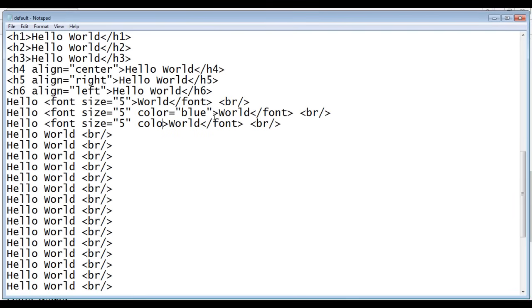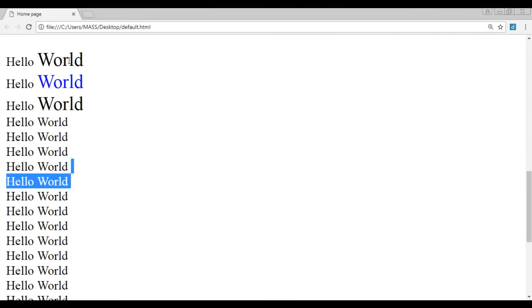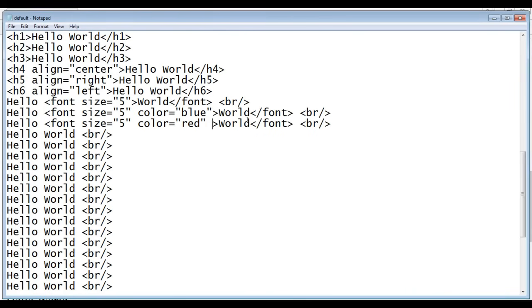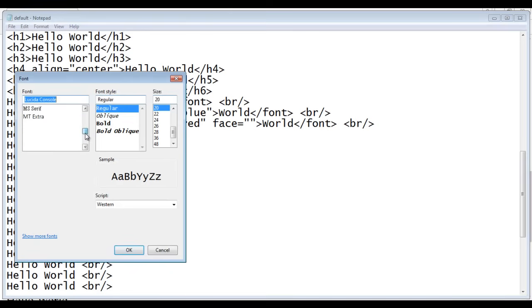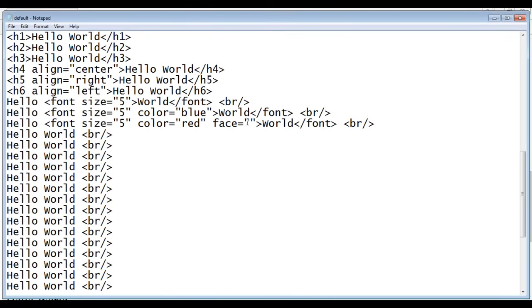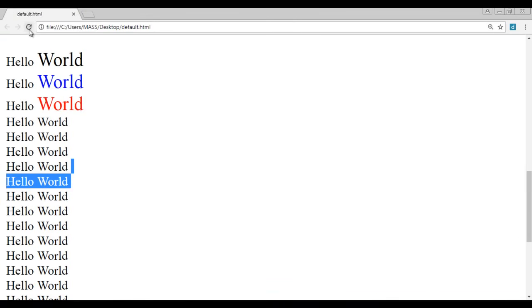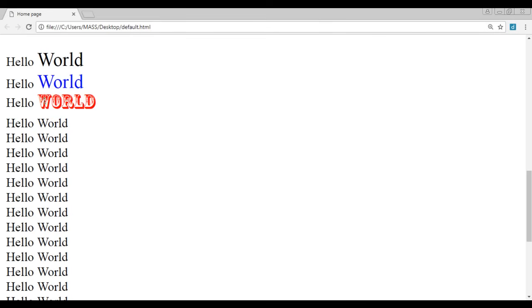So I can give color here red, file, save, go to browser and refresh. So this text is in size 5 and red color. We can also have one more attribute called face. Face indicates what type of font this text should have. I go to format, font. Here we have a list of fonts. We can use any of the fonts from here. I use Rosewood Standard. I'm going to copy this font face name and paste it here. File, save, go to browser and refresh. You can see that this world text is displayed in the font Rosewood Standard. You can use any other font, try yourself.